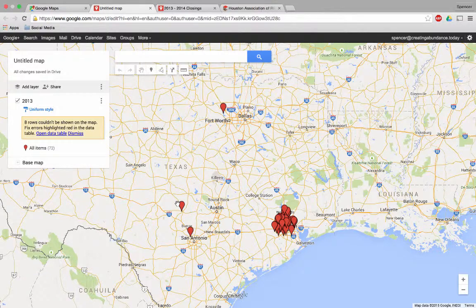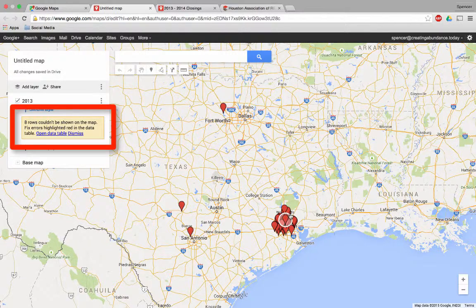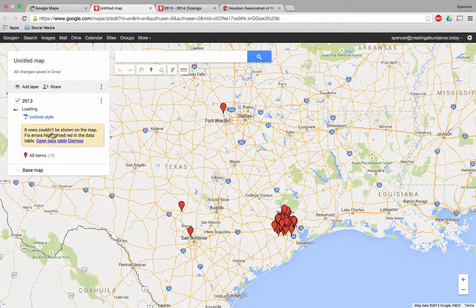So there we go. Here are all of the closings that happened within 2013. And it is interactive. You can click on them, you can select them, all that kind of stuff. The first thing that we should notice is this little box fussing at us saying 8 rows couldn't be shown on the map. So go ahead and hit Open Data Table, and let's see what it's fussing about.